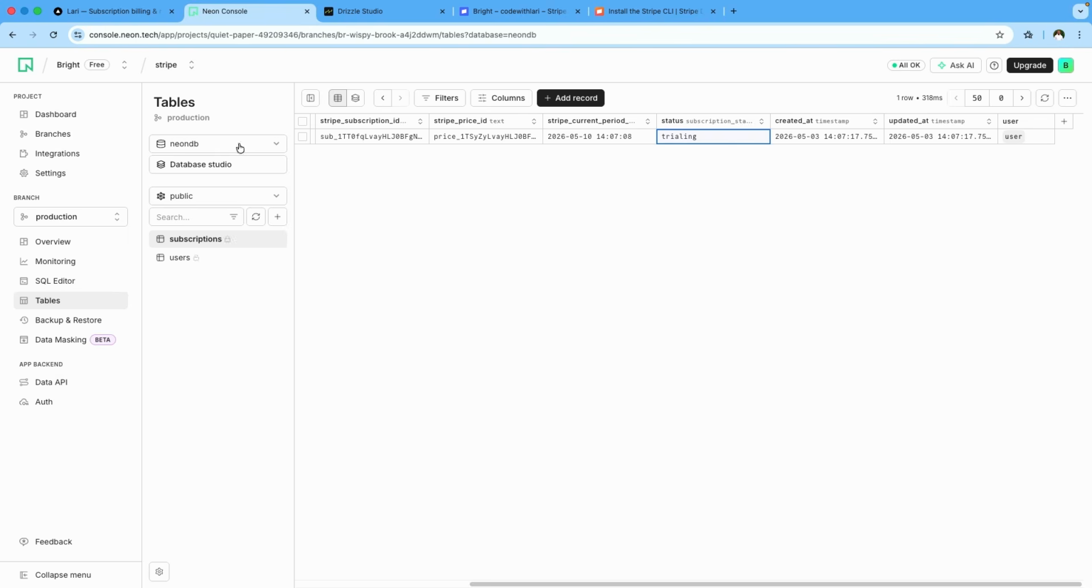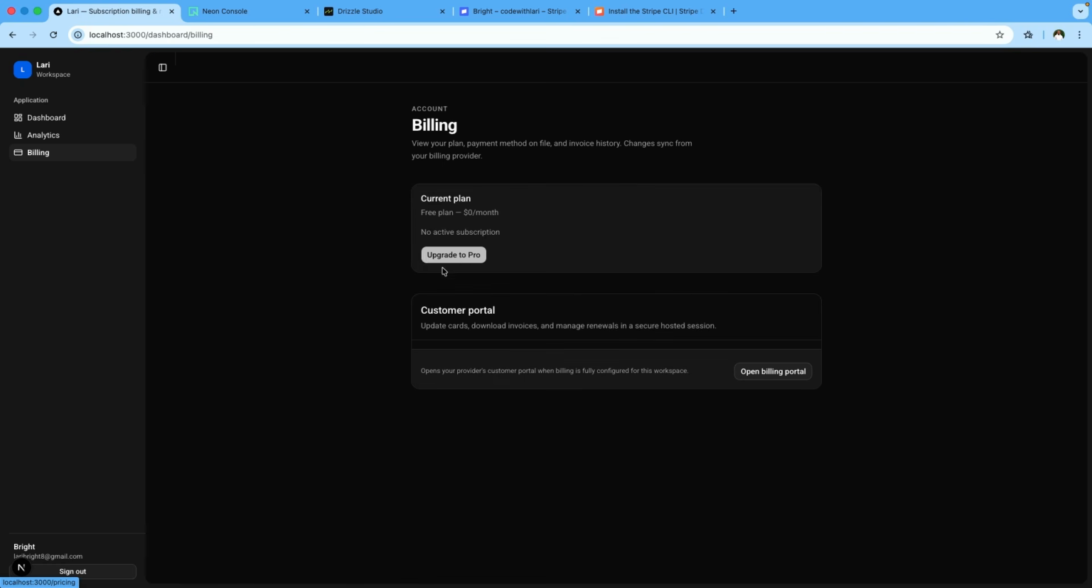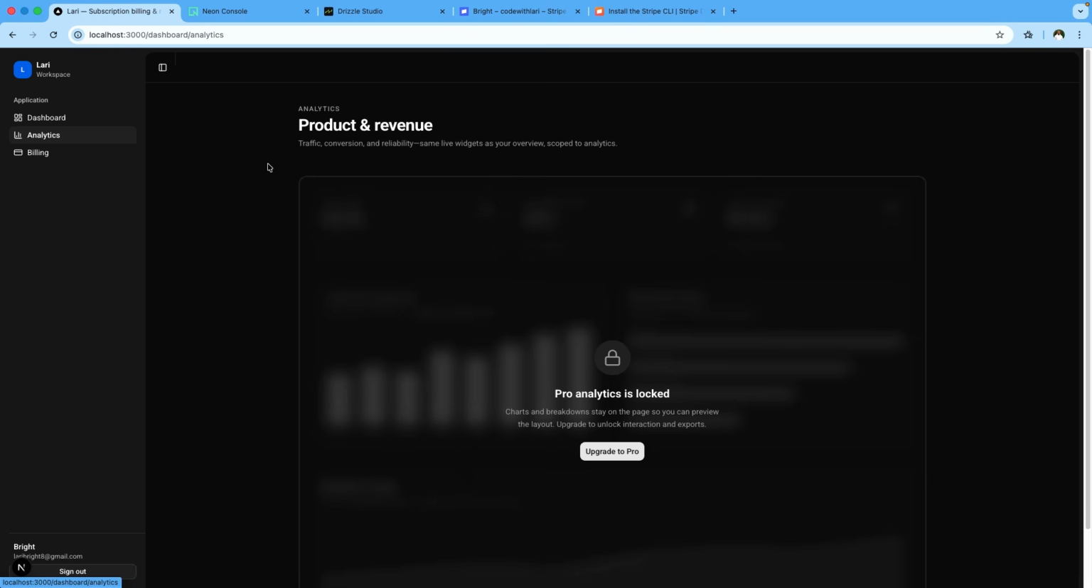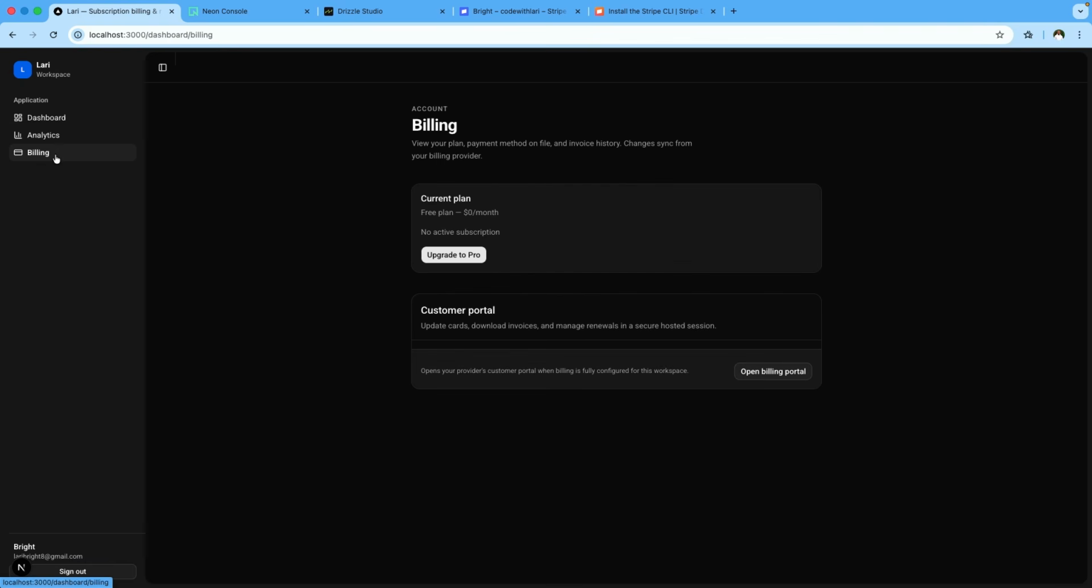Now we just need to update the different pages of our application, because the application now does not know that the user has a subscription. The billing page over here is still saying upgrade to pro. The analytics page is still blocking out the user. So we're going to wrap it up by making sure that once a user has an active subscription, the UI in our website updates.